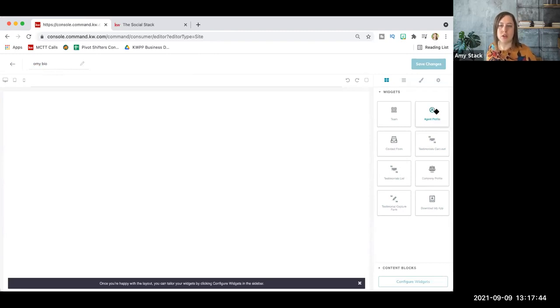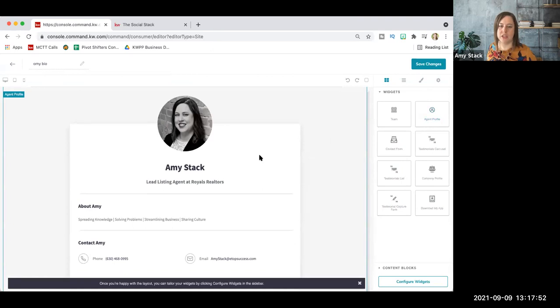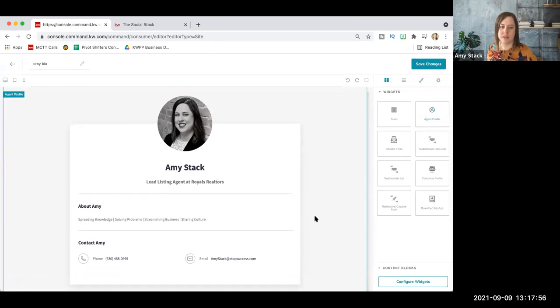So I'm going to click and hold on agent profile and drag it to the left. When that green bar appears, it means that it's ready. So you can let go. And my page has been built already. So here is my profile.